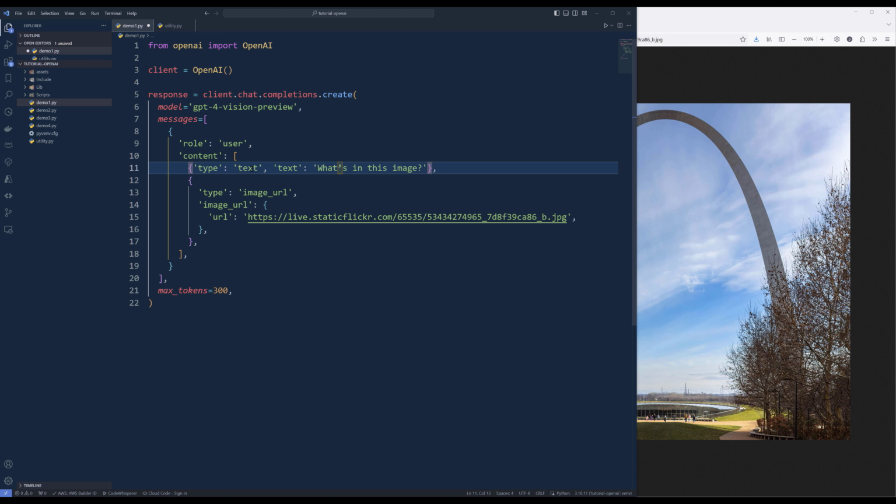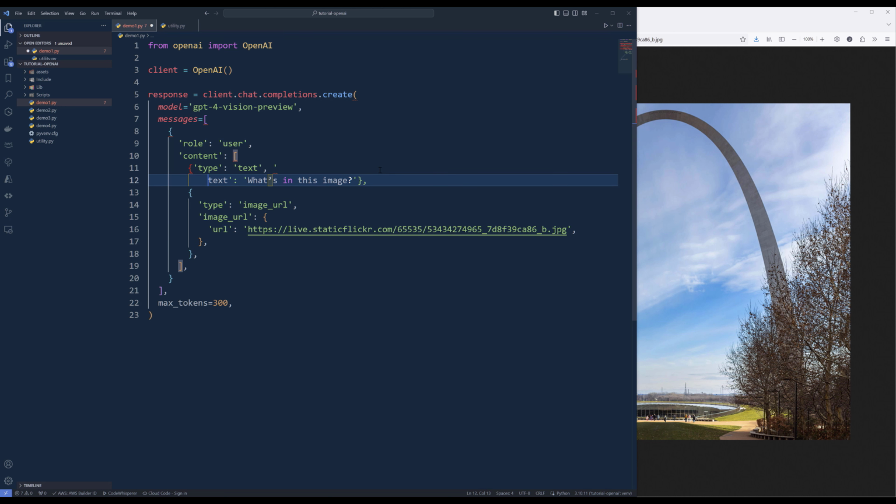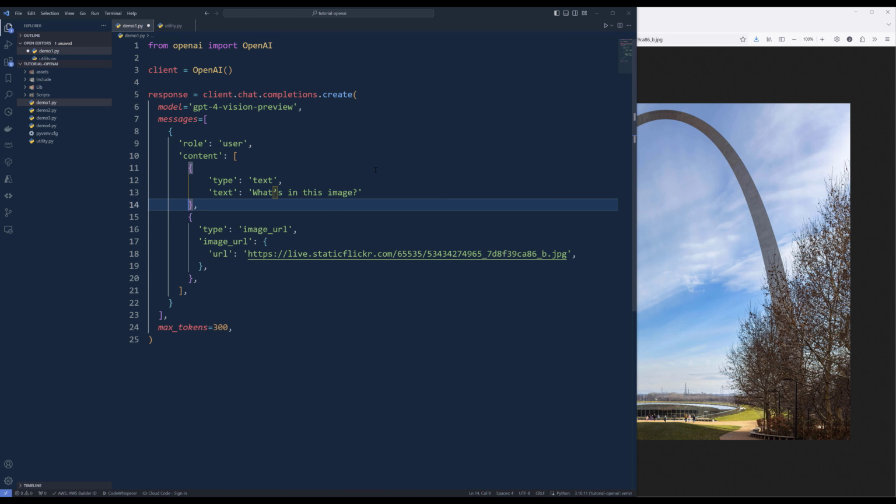So type text, and here let me put this in a new line to make it more organized. All right, so we have the type as text, and it's going to be the output type. Text is going to be the prompt, and prompt is what you want to do with the image. In this case, I just want the model to describe the image. Then we need to define the source, the image source.